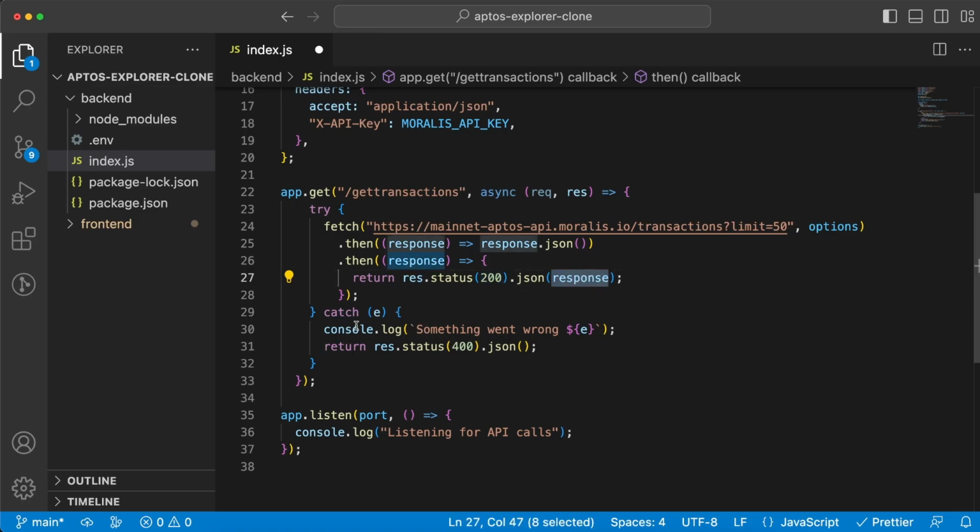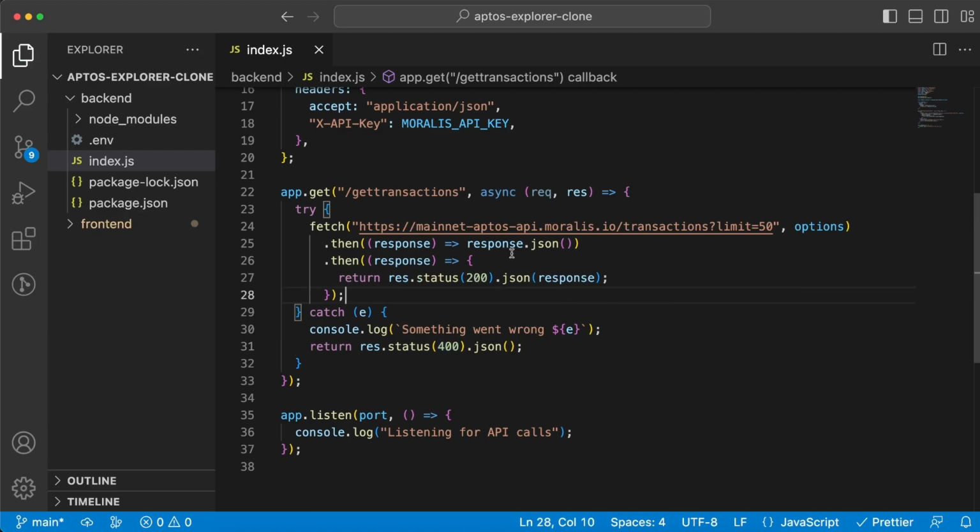But if something goes wrong, we're gonna catch it right here, and we're just gonna console log it for now. But we're also gonna send back the status of 400, so the front-end client knows that something went wrong. And this is it for the backend server, guys. We don't need more than this. We don't need to have multiple endpoints to get all the data that we need. Only one single endpoint can get us the data we need to build this Aptos Explorer. That's pretty cool in my opinion.